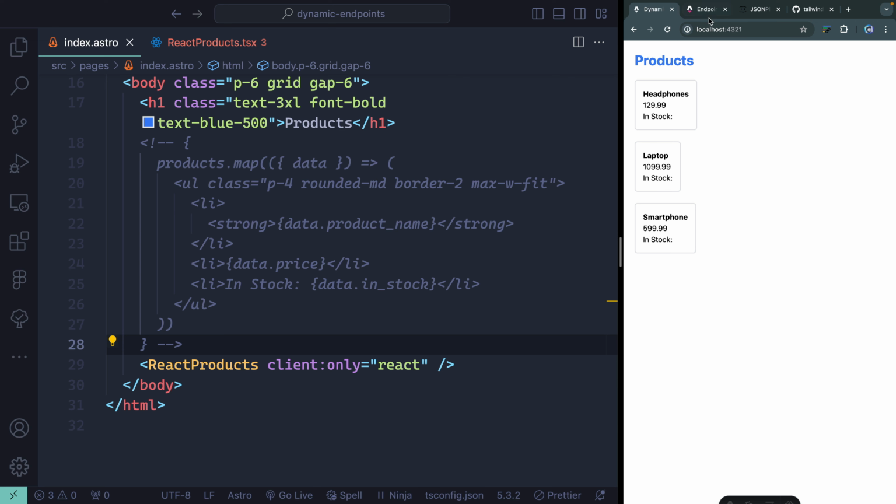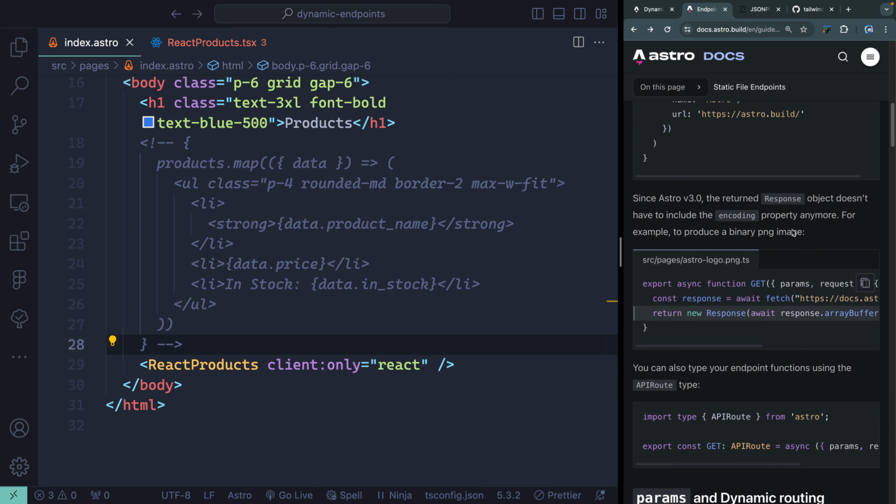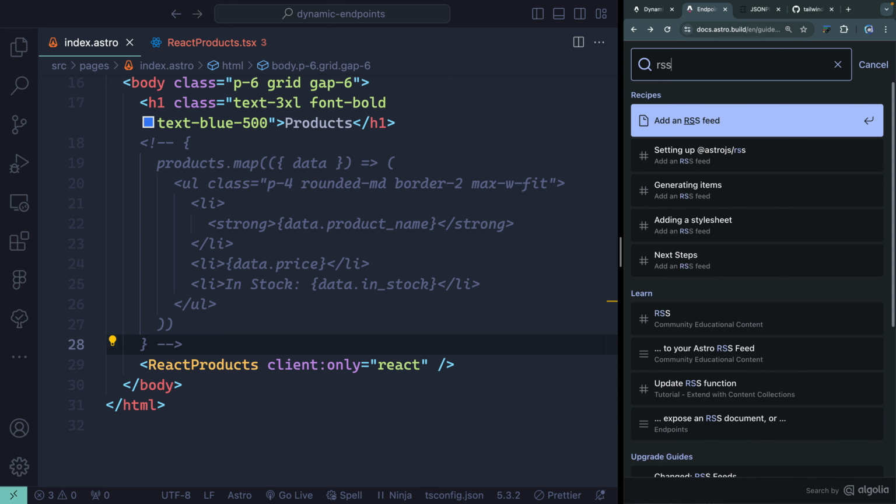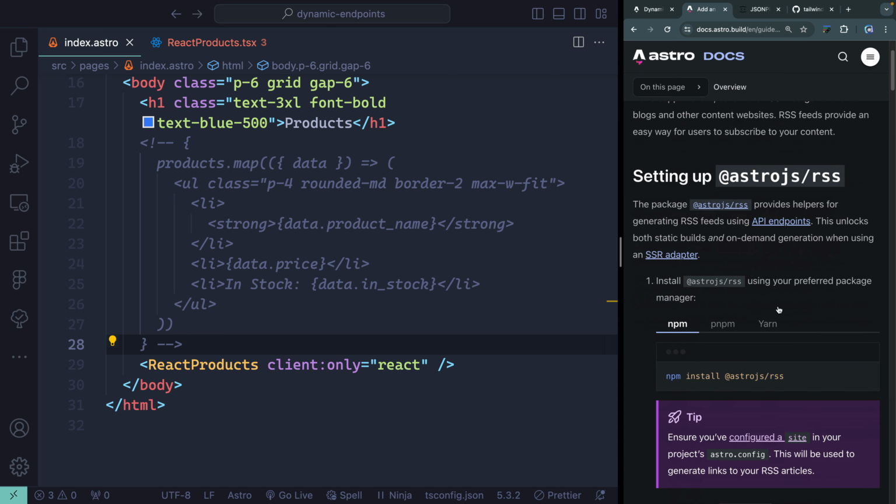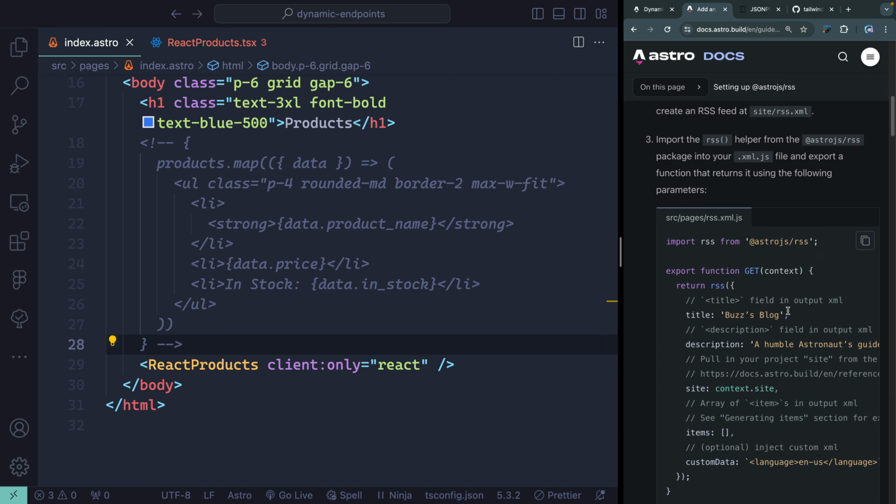Now, another really popular one is to use an RSS feed. So let me come up here and let's just search for RSS feed. There it is right there. And you'll notice that what it's doing is it's using this API endpoint and it's actually outputting an XML file. Look at this, rss.xml.js. Now, just like we did with our .json.ts file, you don't include the TS when you actually call it. This is just used to generate the actual file.